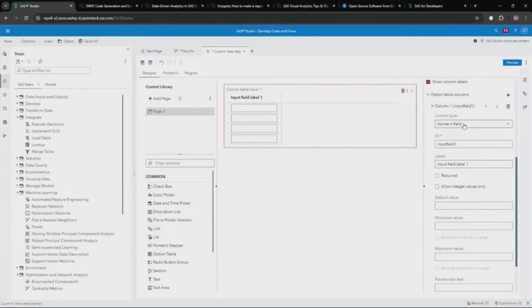So we can first define its control type. The numeric field and the text field are ones that are very familiar to us from other inputs that we already have within the step. They just reduce what people can enter.